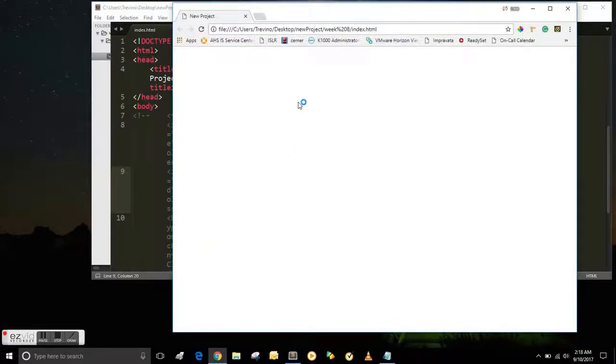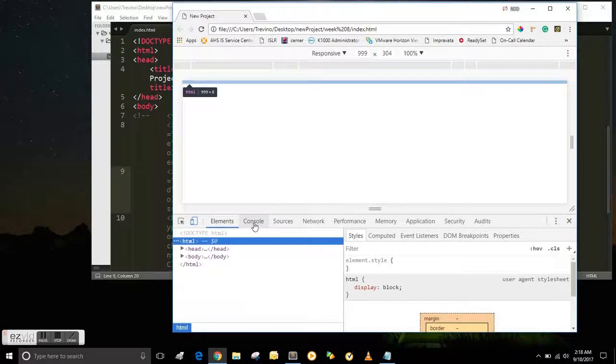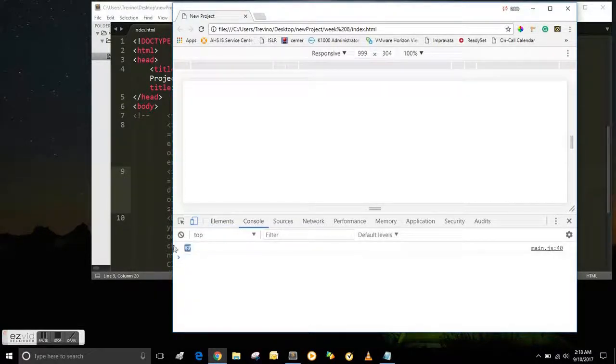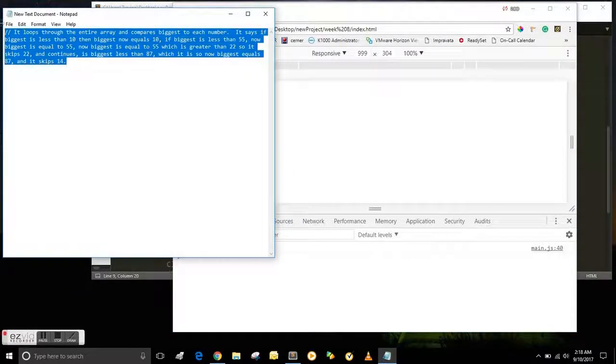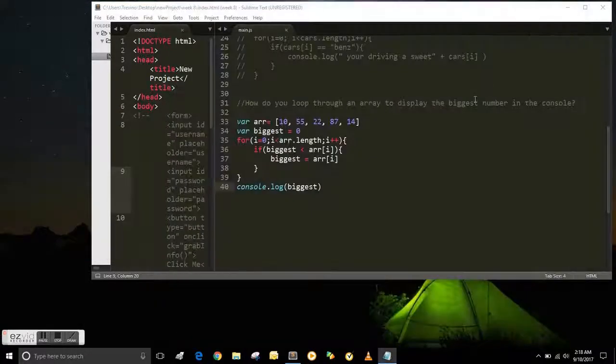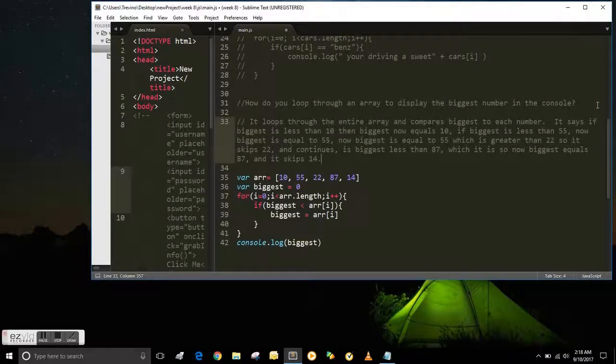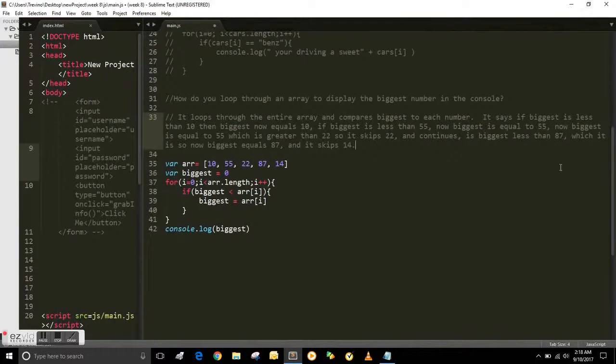So when you look at the console, inspect and click on console, the value is 87. And I had something pre-typed here I wanted to just put on the video to kind of drive the point in here. And basically, it loops through the entire array and compares the biggest to each number. And that's how it works.